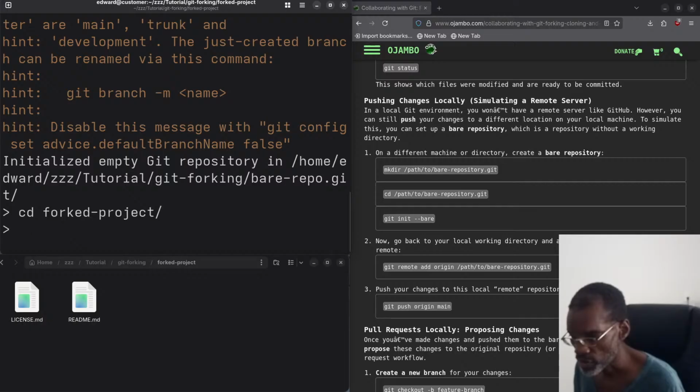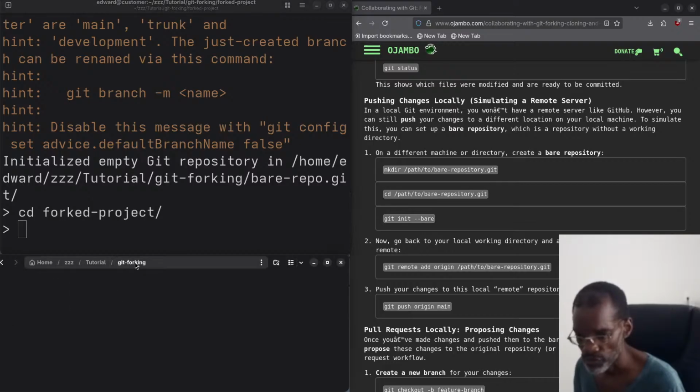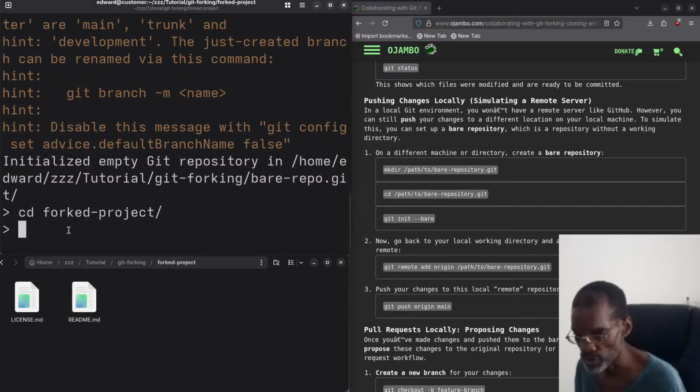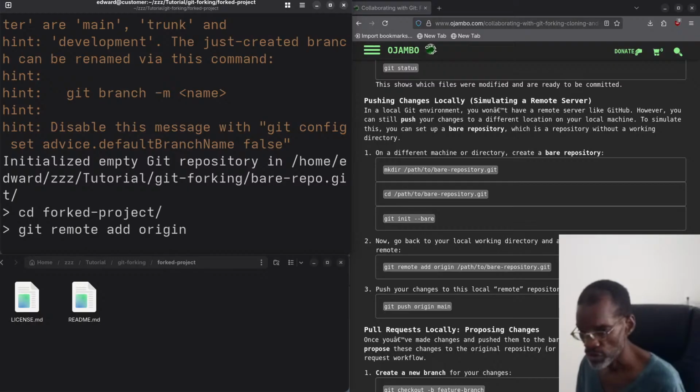Okay, now we're here. What we need to do is add this bare repo.git. So remember, we're in the fork project right now. This is where we are because we cd'd into it. So what we do is very simple. Just type git remote add origin and then the path.